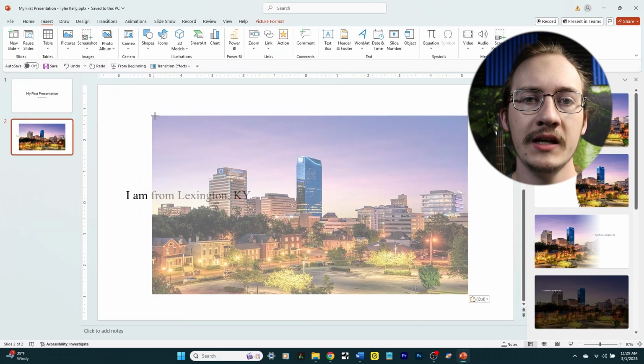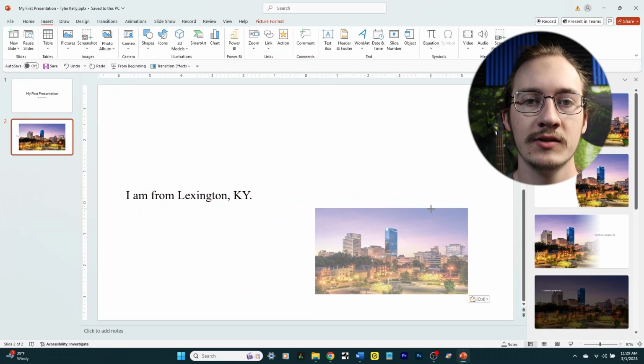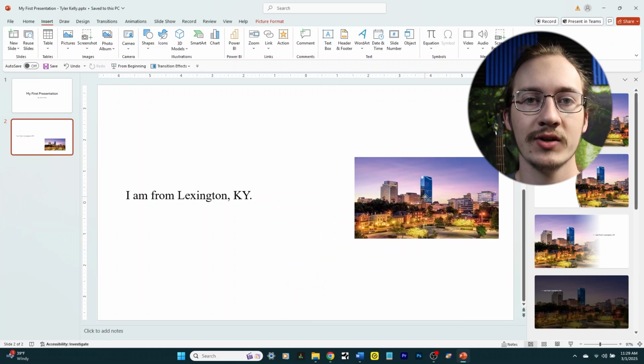And I want this image to be a little bit smaller, so I will simply shorten the size of it and then center it into the slide.